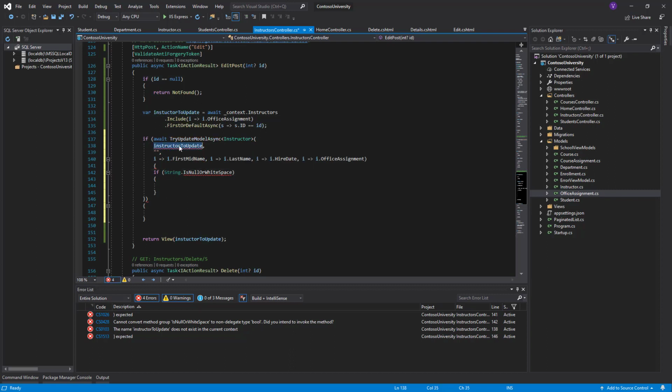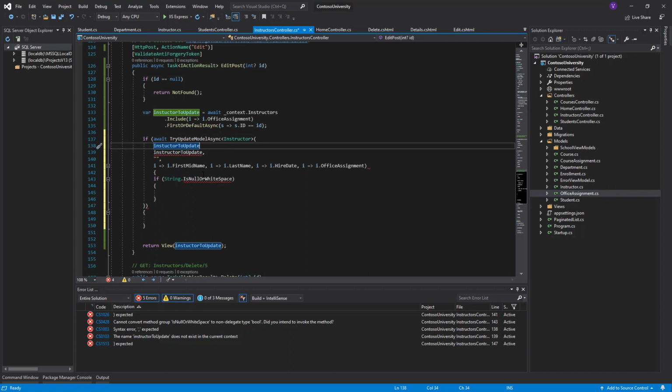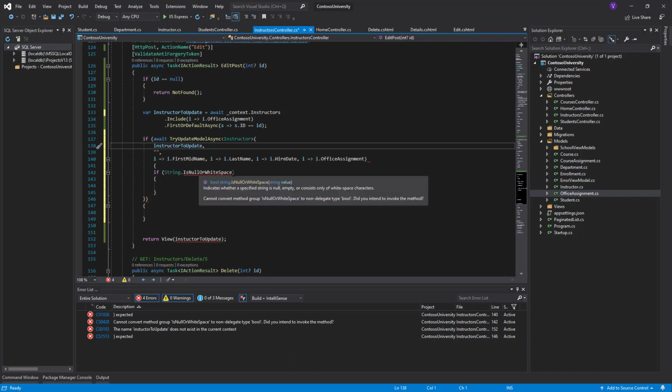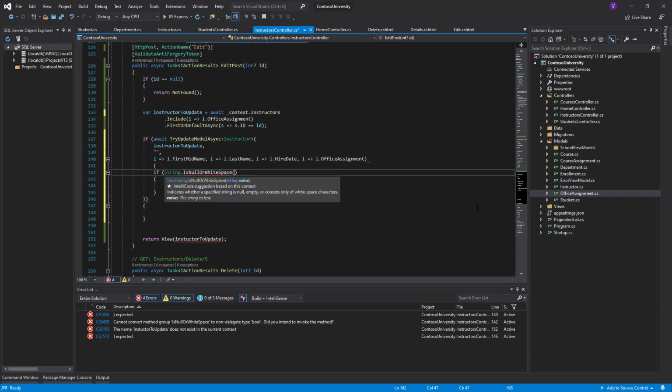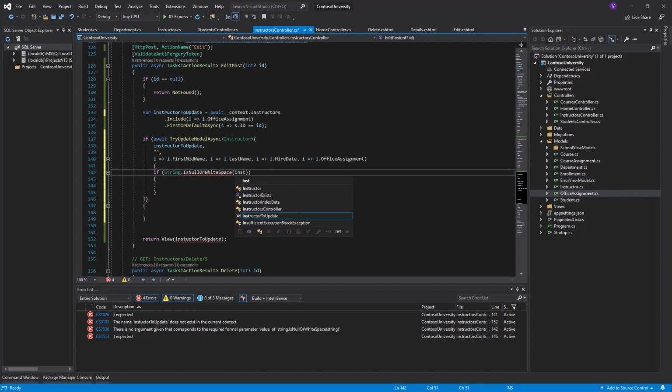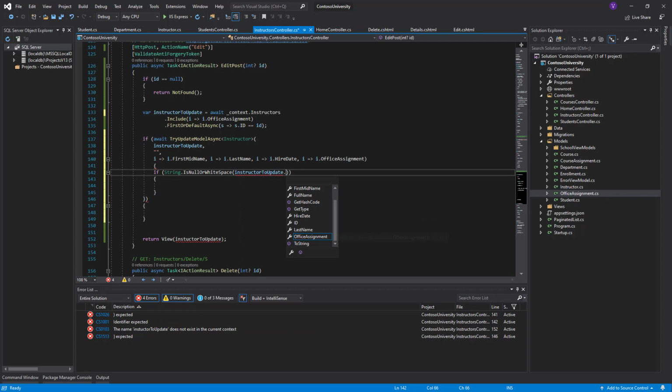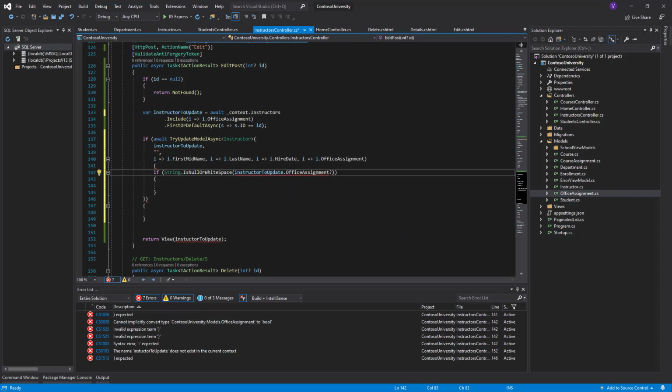Instructor to update, instructor to update. Right. There was a mistake. Whenever there is a mistake, try to see what is the mistake. Okay, here is instructor and here is instructor. So yeah, cool. So string is null or white space. What is null or white space? Instructor to update dot office assignment nullable dot location.